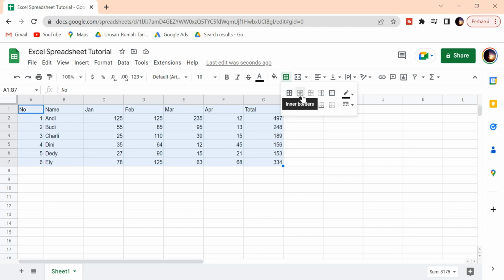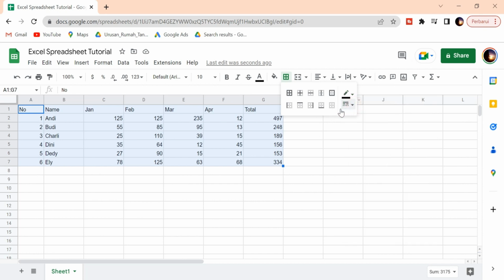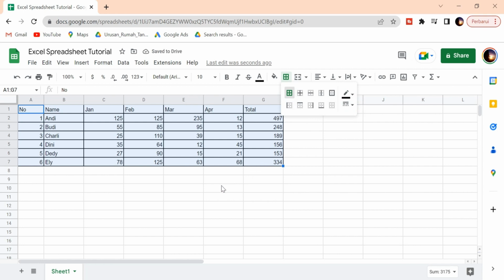And in the borders, there are horizontal borders, vertical borders, left border, top border, and you can change the color of the borders and the thickness of the borders. You can set everything about it. So simple. Here I'll choose all borders, so the appearance of our table will be like this.